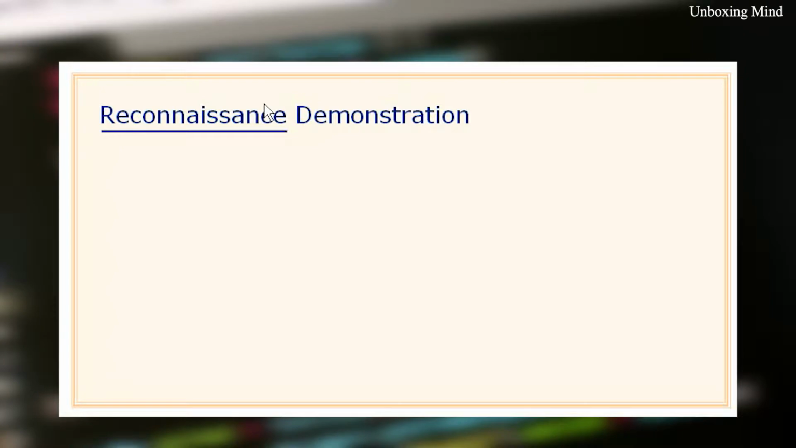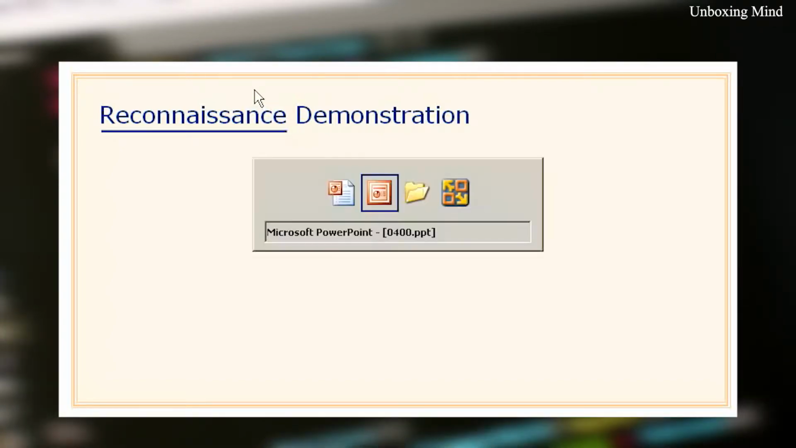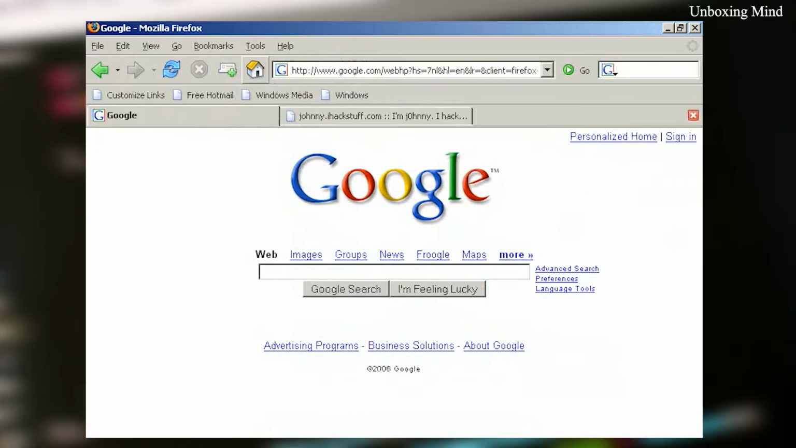So we're going to go ahead and take a look at some various technological options available to us for reconnaissance on particular targets. In the example that I have here, I've got a simple web search interface pulled up. And let's say, for example, I want to find out all of the various subdomains associated with a particular website.